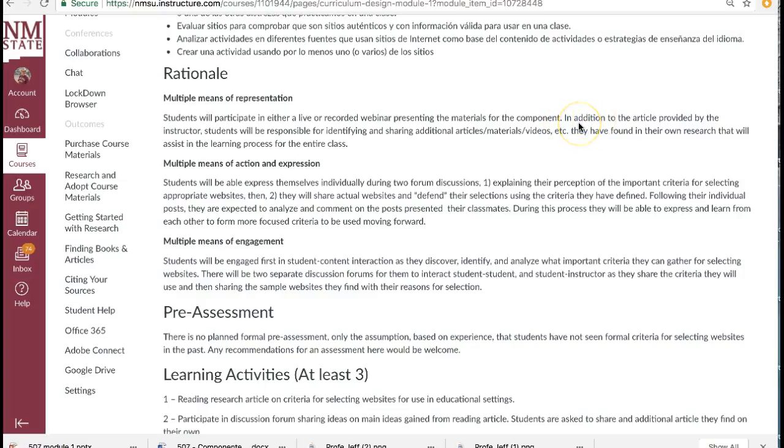They'll be able to read an article that I've provided, but one of the things that I like to do, which I think falls under UDL, is that students are allowed to explore things on their own to find what interests them the most. And so they're going to be asked to find additional information that they enjoy that's applicable to the content.